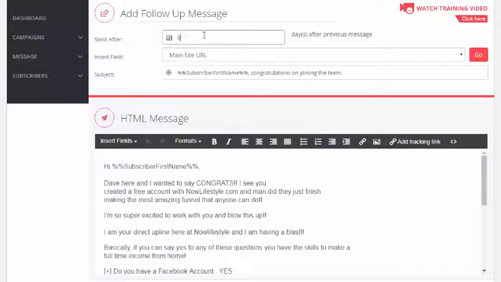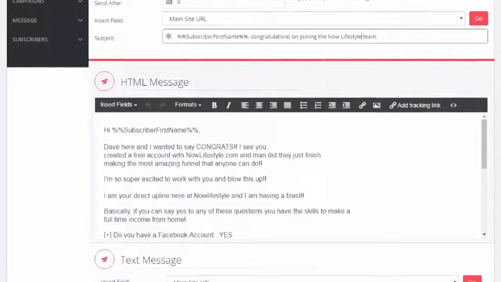And then what you want to do with your subject line and the text in the body of this email is you want to change it about 20% to kind of personalize it. A good example is right up here in the subject line, I'm just going to add congratulations on joining the NowLifestyle team. So it's really easy to edit the subject line and so forth. Go ahead and put something in there and then move on down into the body of the text.